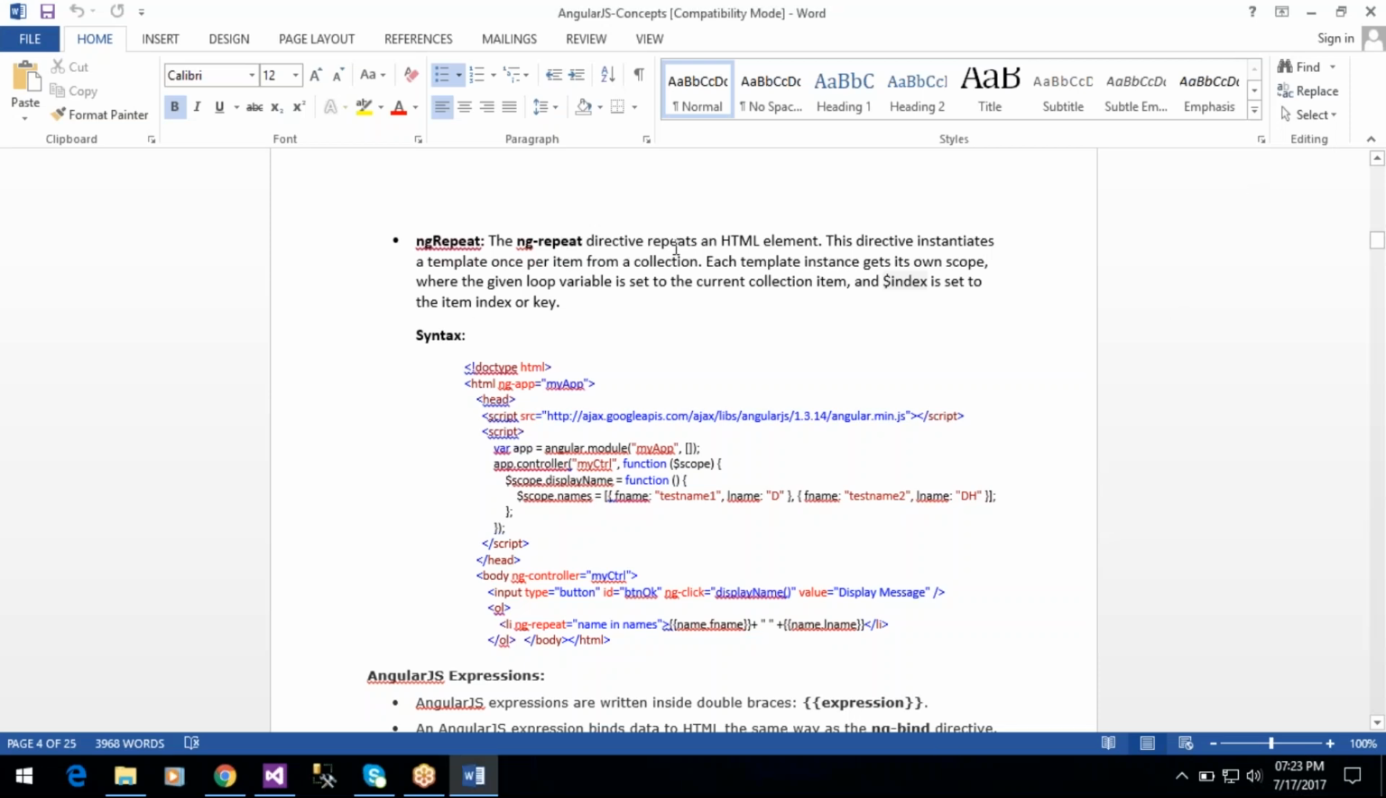So the ng-repeat directive repeats the HTML elements. For example, you want to display 100 employees' information in the view, like in the browser, in table format. You can get the data from the database, and you can manipulate the data in table format using the ng-repeat directive. So the ng-repeat directive repeats the HTML elements.